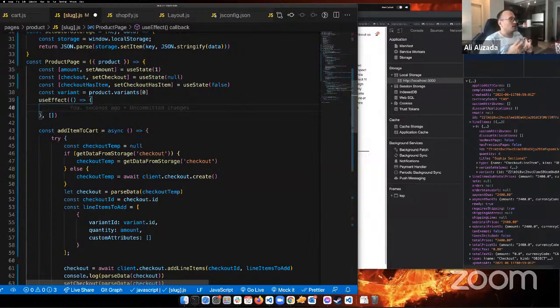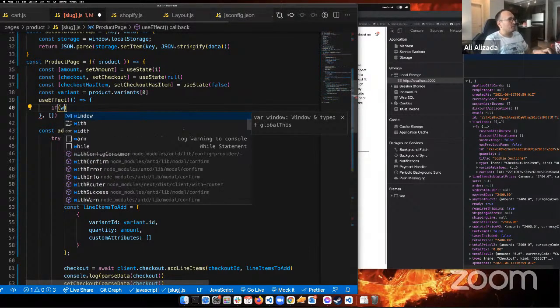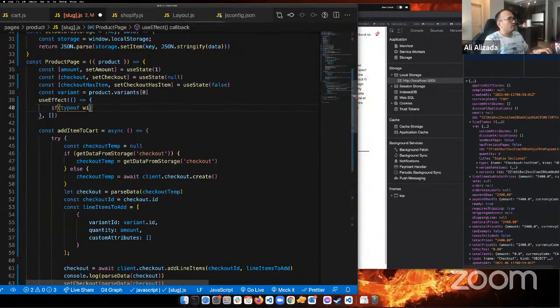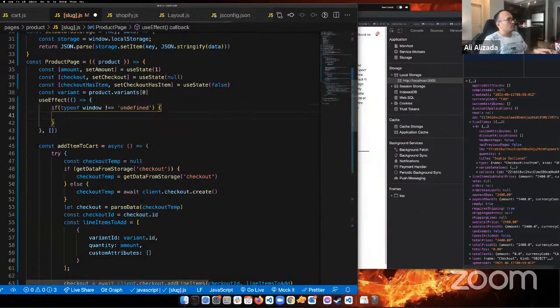So what we're gonna do is wrap it. We put a condition here. We say if the type of window is not equal to undefined. So this makes sure you are on the client side. It means when it's running in the browser. Okay, and this will prevent throwing an error in the website.